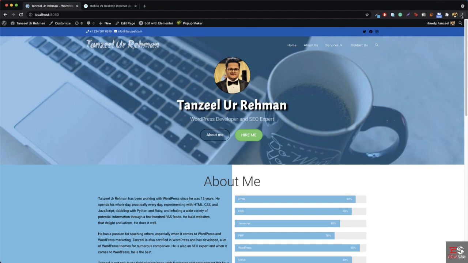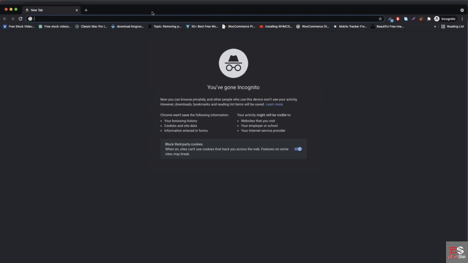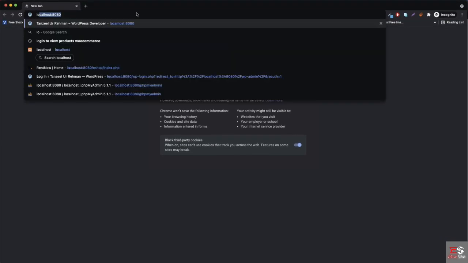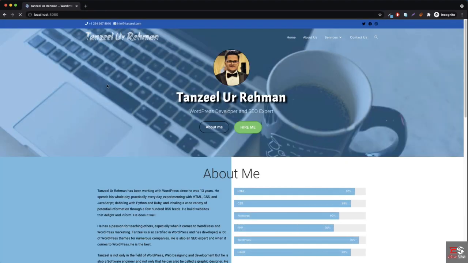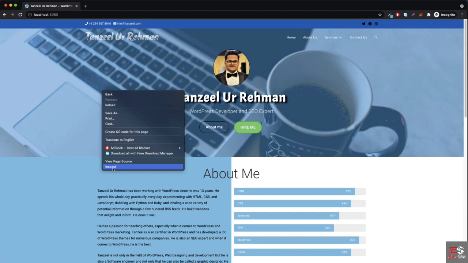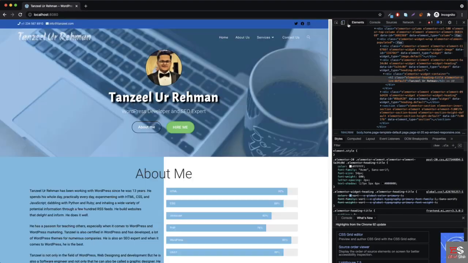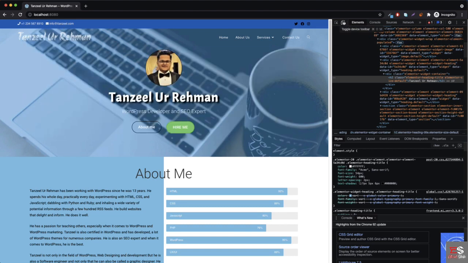What I want you to do is to just open an incognito window, and you should see the incognito window right here. Now, type in here localhost or localhost:8080, whatever port you are using. Then right click on it and click inspect over here. When you click inspect, if you see it like this, then here you should see this toggle device toolbar.